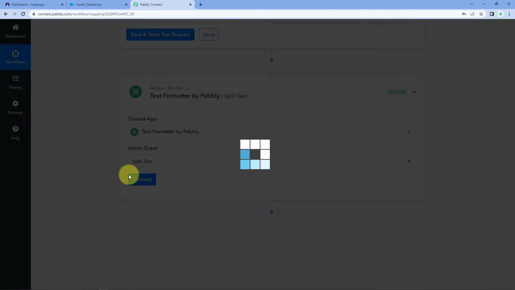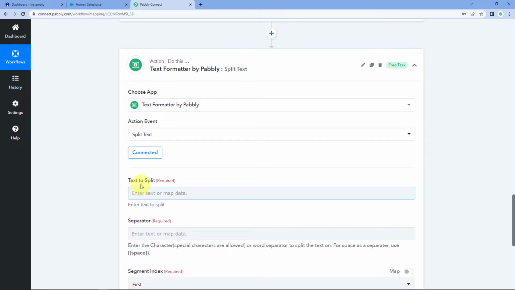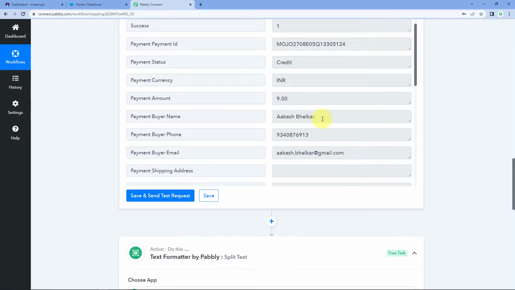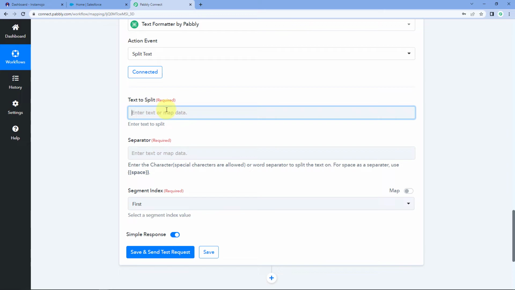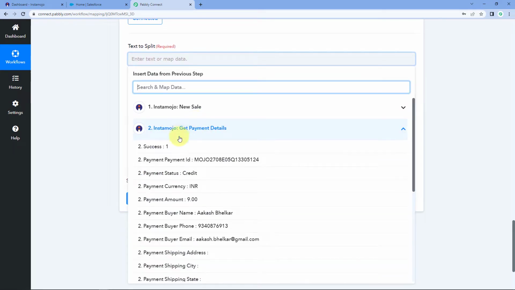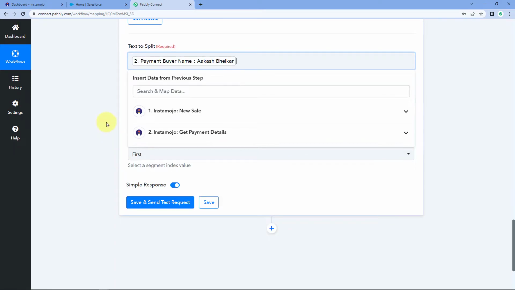Click on connect. Now after that, it is asking us text to split, that what text we want to split. So we want to split this text, the response of the buyer's name, into first name and last name. So we will map this very same response over here in text to split. Just click on here and from the payment details response, select the name of the customer.